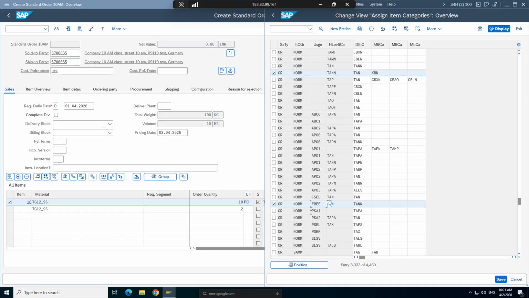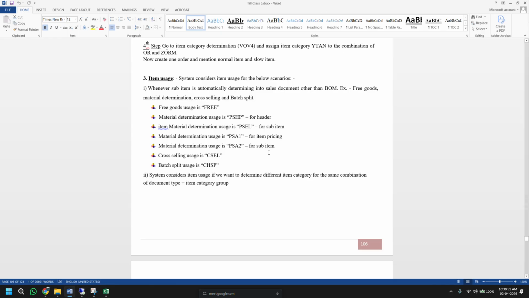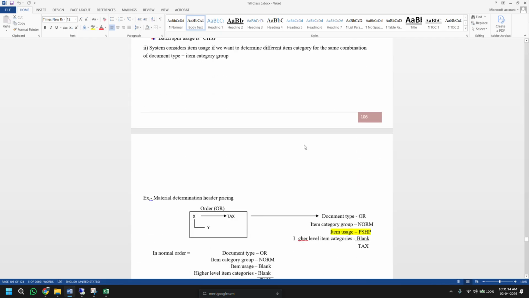Understood? Then only the usage comes. You cannot set it for some line item as mandatory manually. It has to come automatically. So that is the usage for this free sale. Cross-selling also is simple, but when we cover cross-selling, I'll tell you how. So now if someone asks you where is item usage and how it impacts your item category determination, you need to give at least this one example.